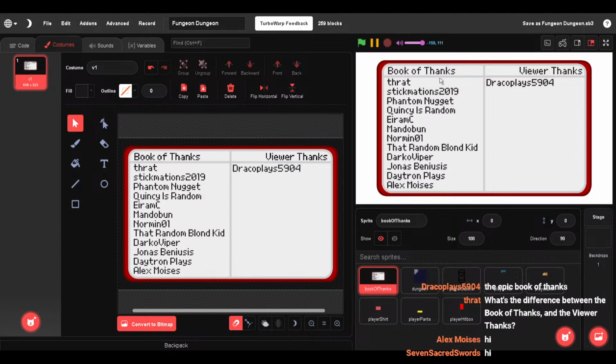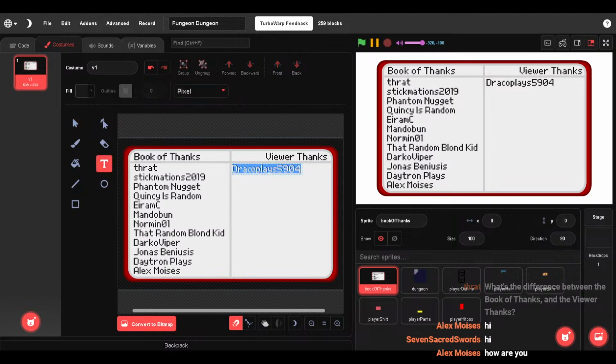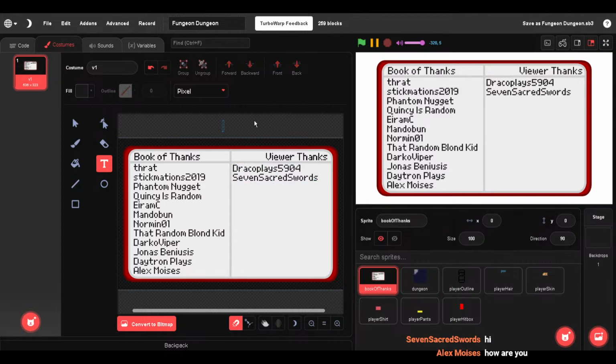Okay, cool. Oh my god, I see one more. I just said I wasn't going to spend so much time in here, and I'm spending a lot of time in here. Okay, this will be the last one. 7 Sacred Swords.